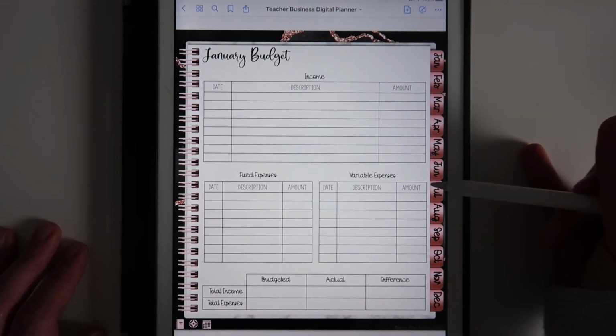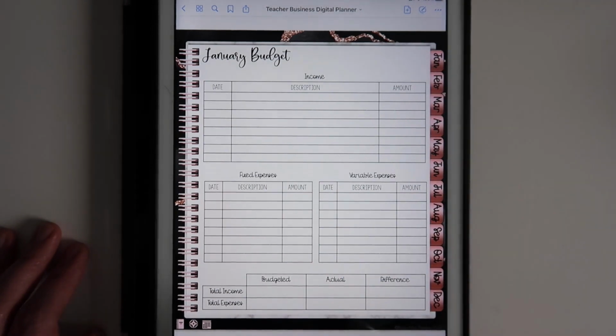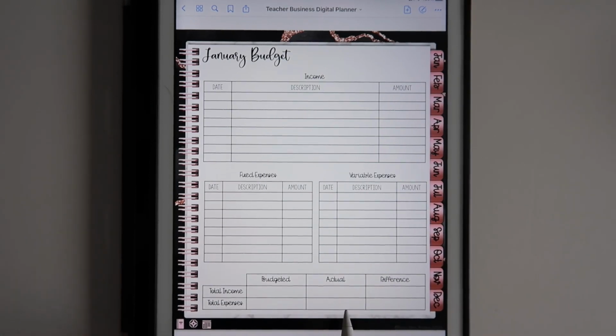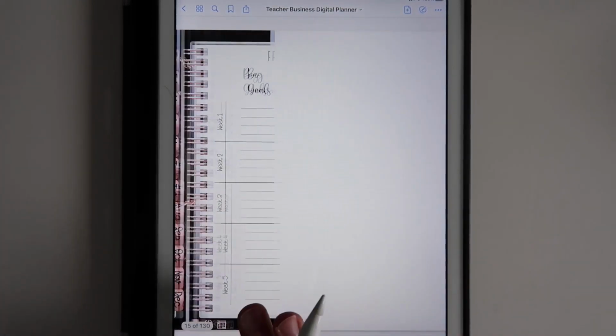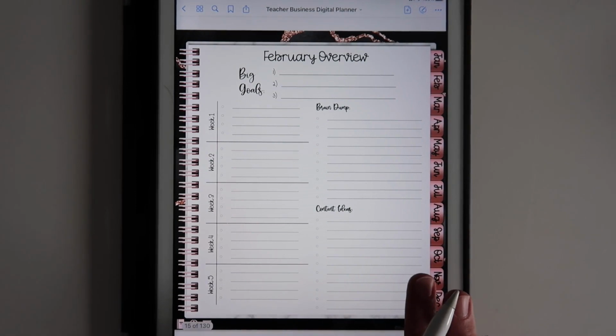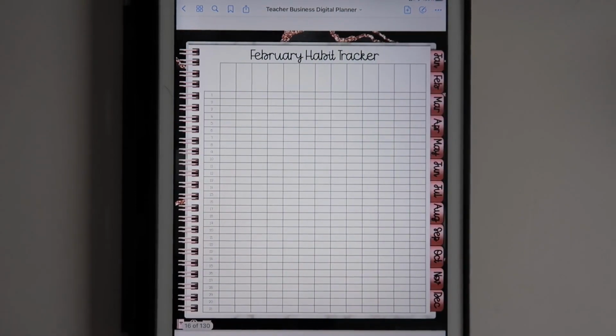And so of course, variable expenses are anything that comes up that was unexpected. And so down here, we can compare the total income that we budgeted for, what actually came in, the difference between them, and then our total expenses that we budgeted and what they actually cost. And that's the last monthly page. So after that, we get to February, and then they all repeat again. So then we have our February overview, habit tracker, etc.